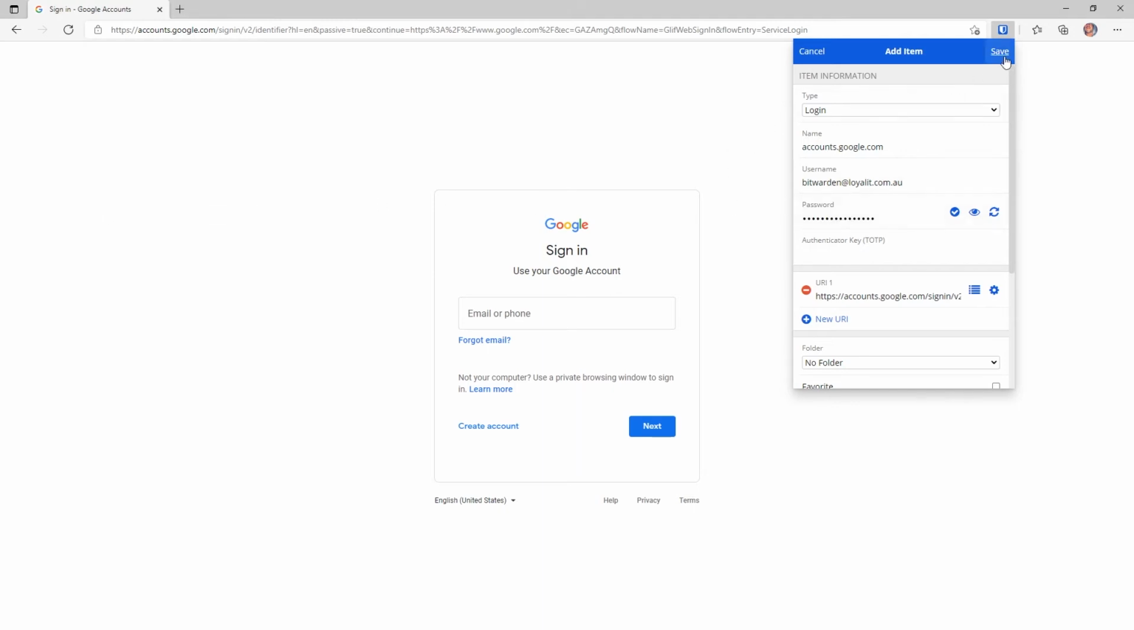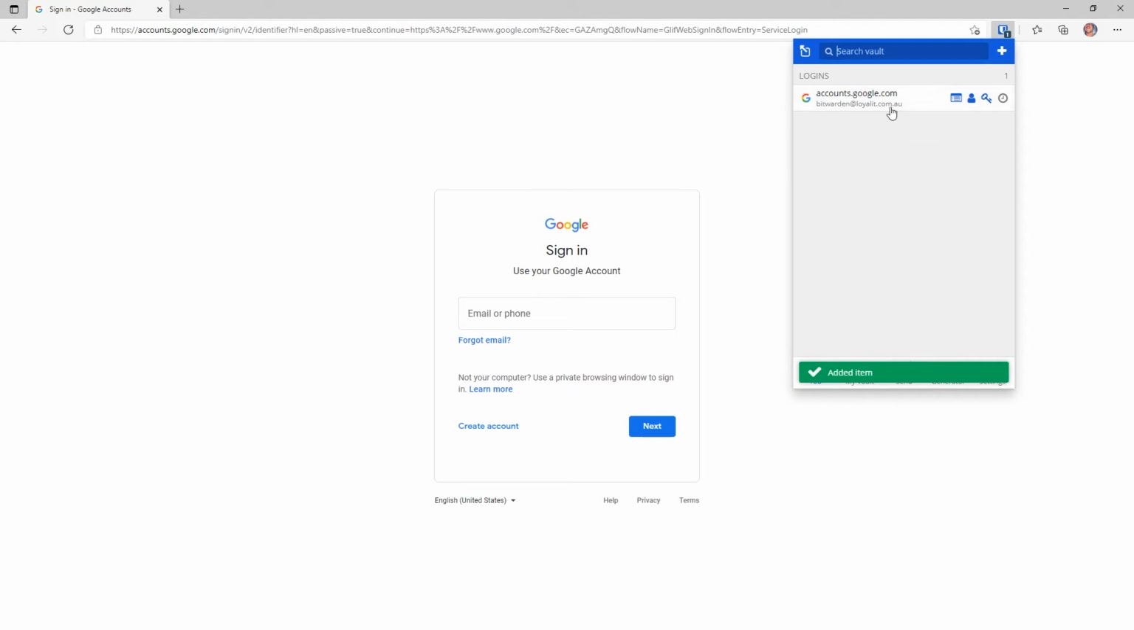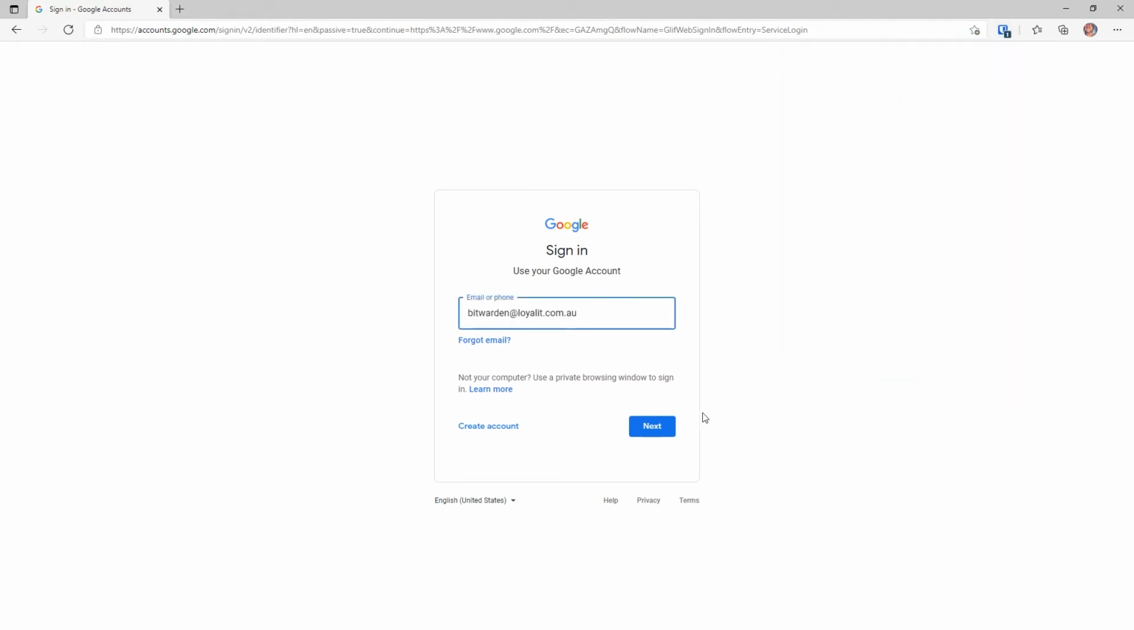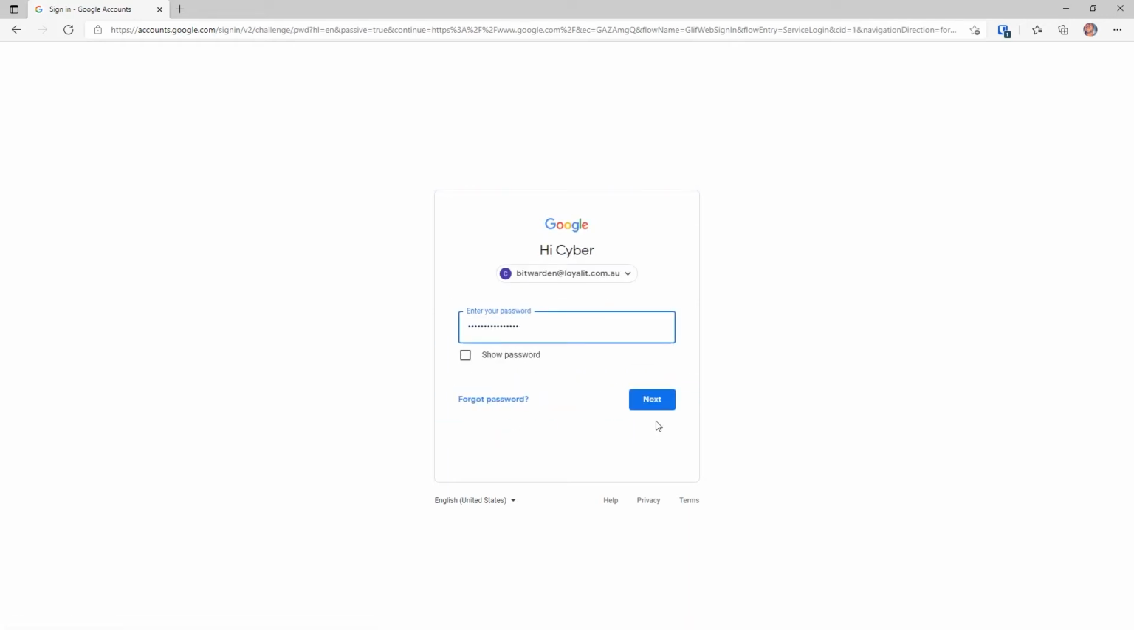We'll hit the save button. That now puts it into the Bitwarden Vault. So if you click on that entry, it will now populate it in the web page. It has automatically entered the password for us, so we click Next.